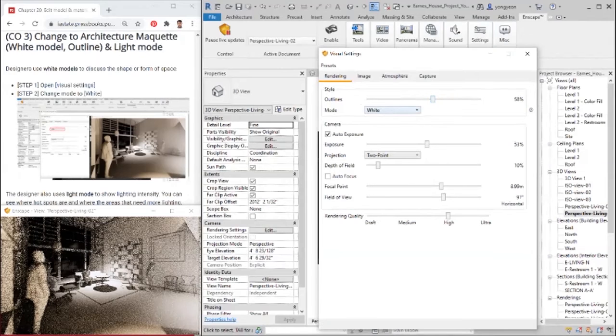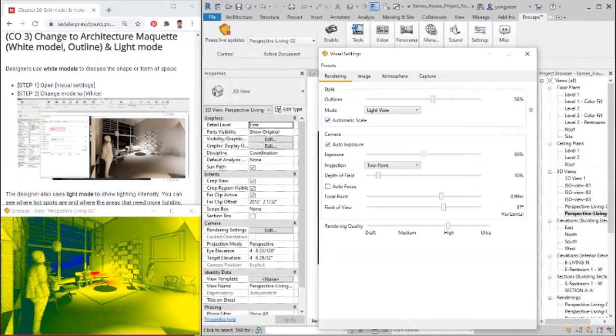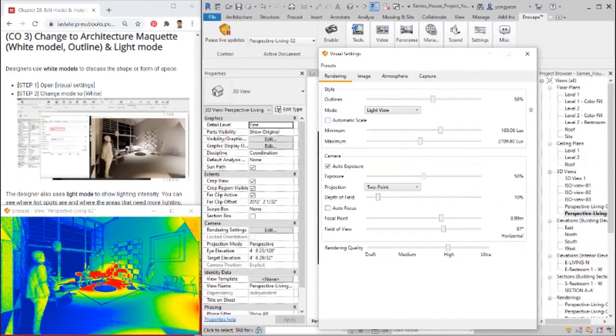Second, light mode. The designer also uses light mode to show lighting intensity. You can see where hot spots are and where the areas need more or less lighting.